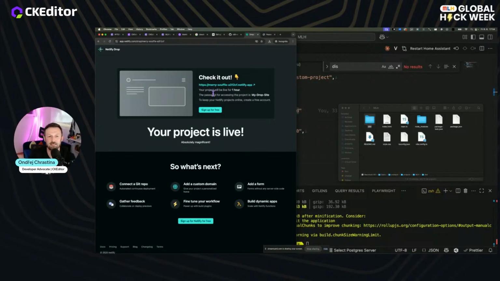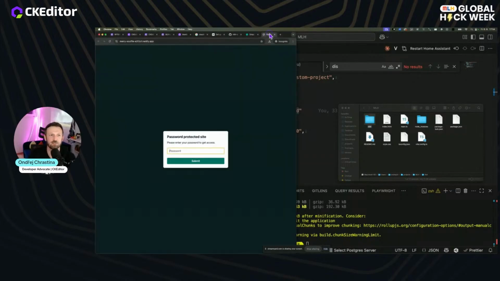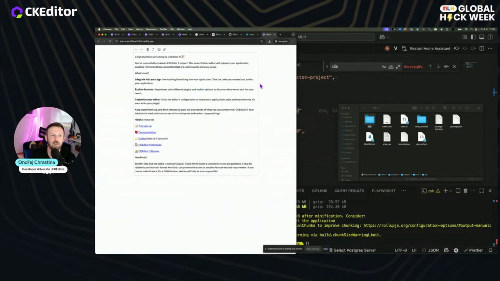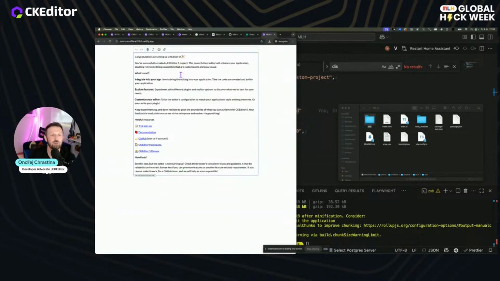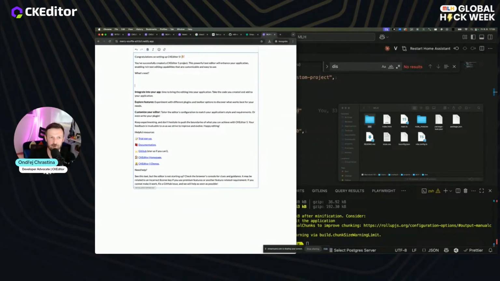So if I open it up, you can see that there is a password. Maybe I can put the URL also to the private chat so you can test it out as well. So this is the URL and this is the password. So I'm putting the password that I got. So this is my drop site, submitting it. And you can see this is now available. I think it's for 1 hour. Yeah, it's available for 1 hour to test it out on the actual internet.